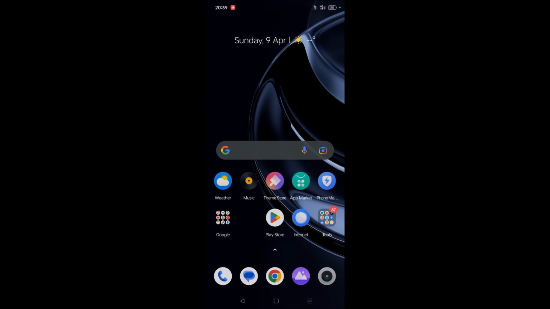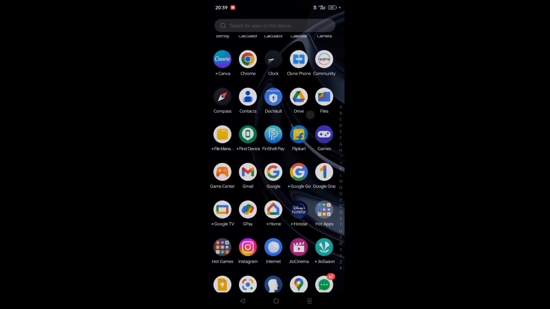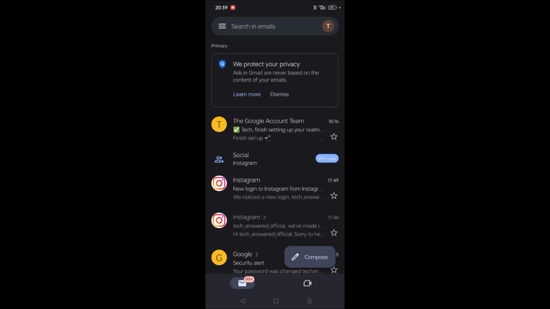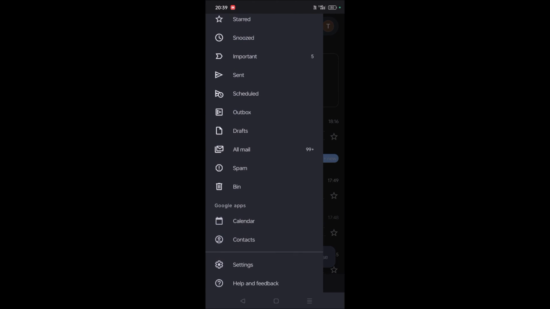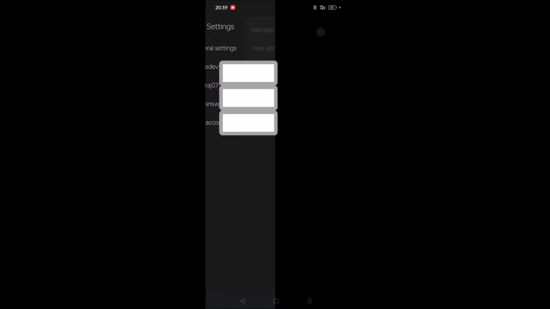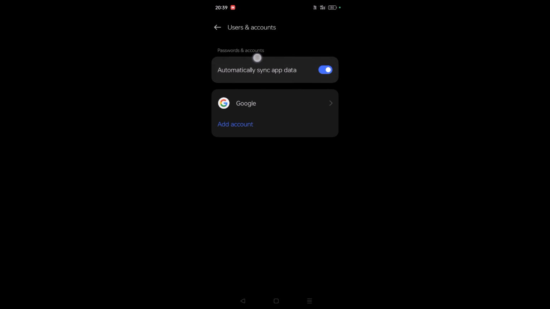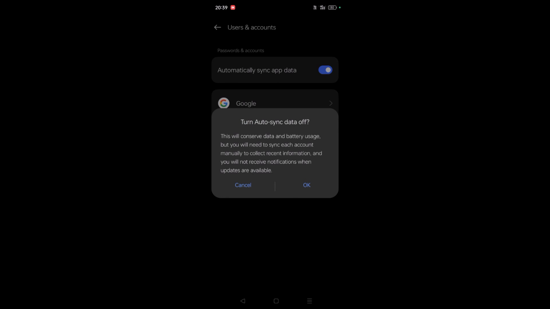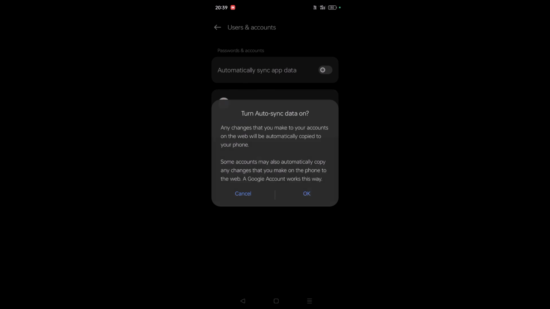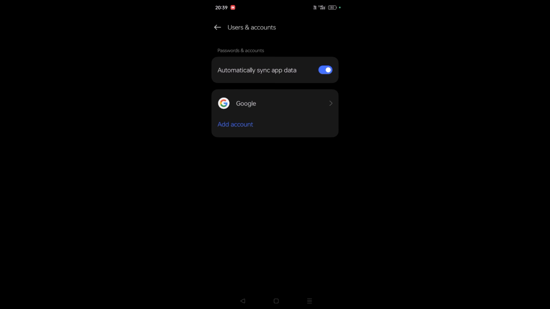And one last thing you can check in the Gmail settings is open the Gmail app and click on these three dots and then settings as usual. At the right top corner, click on three dots and click on manage accounts and make sure automatically sync app data is turned on. So this needs to be turned on. So make sure, yes, this is turned on.